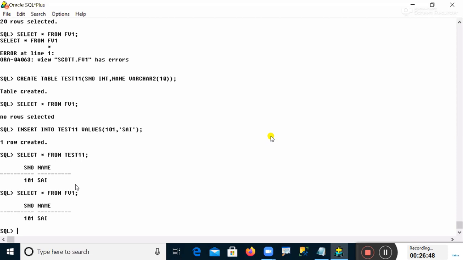FE1 is now activated because of the table on which you created your force view. Whenever you create the base table, your view will automatically be activated.